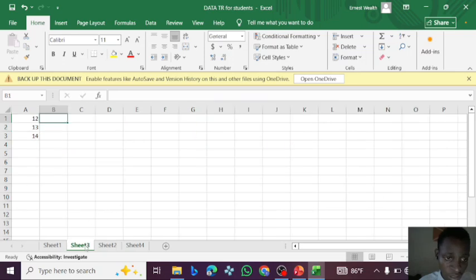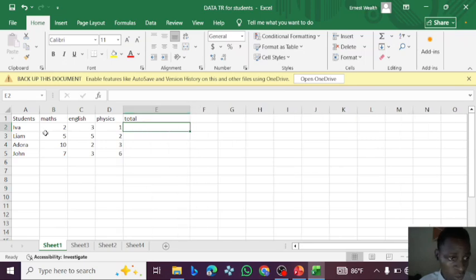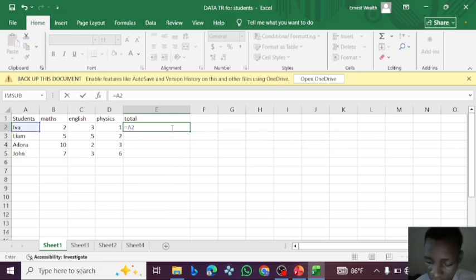Okay, let's use this data set. Expand this. We want to find the total for all their scores. That is for maths, English, and physics. The total score. So equals to A2 plus B2 plus C2.